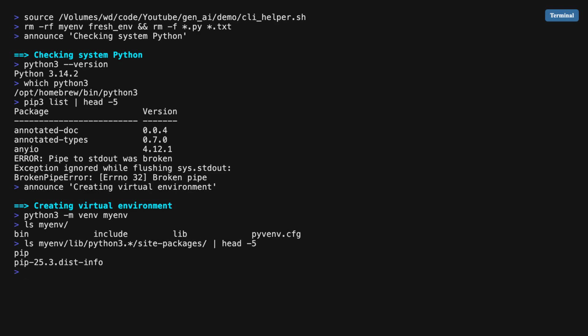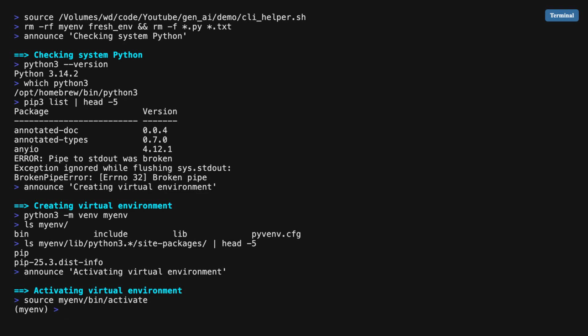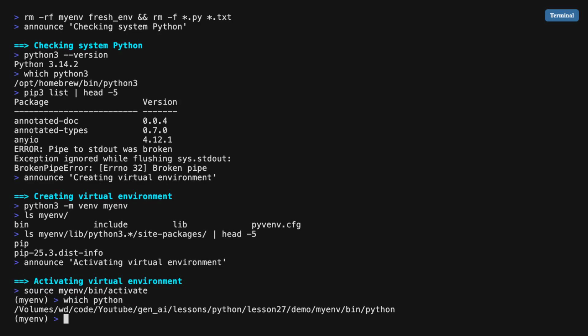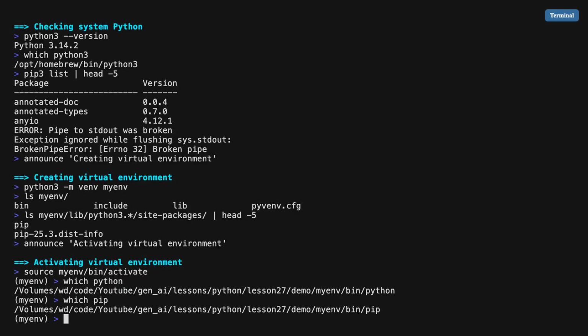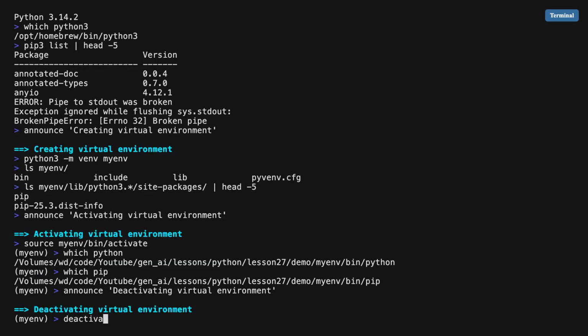Source activate switches to the venv. Notice the myenv prefix in the prompt. Which python now points inside the venv, not the system path. Deactivate returns to system Python. The prefix disappears.